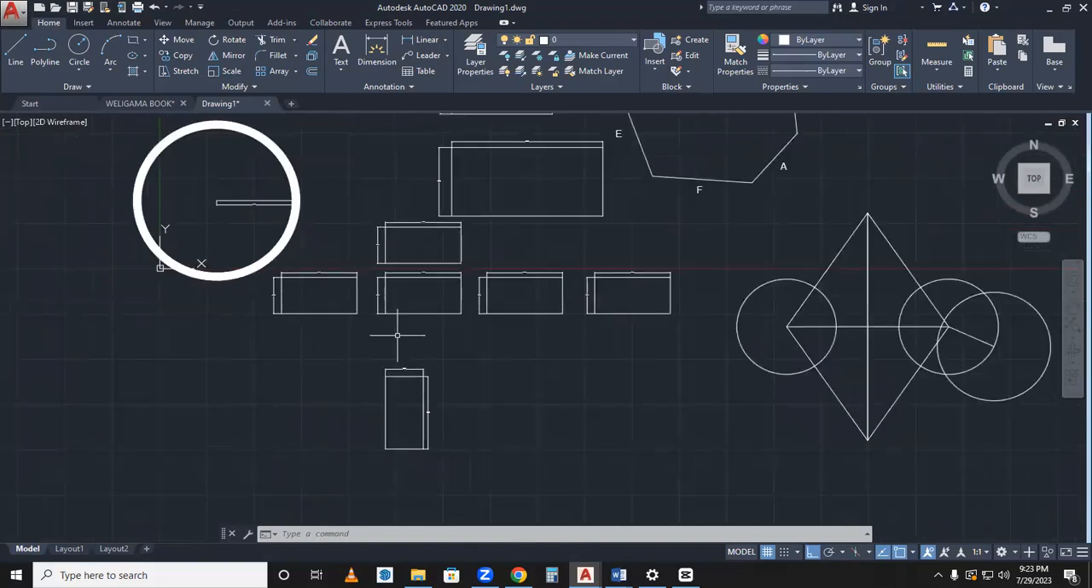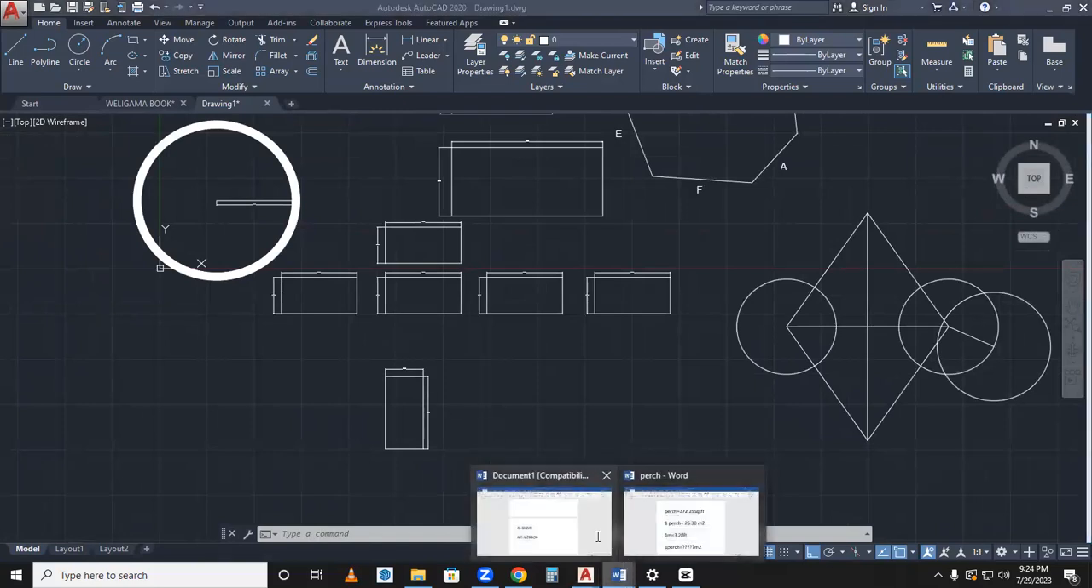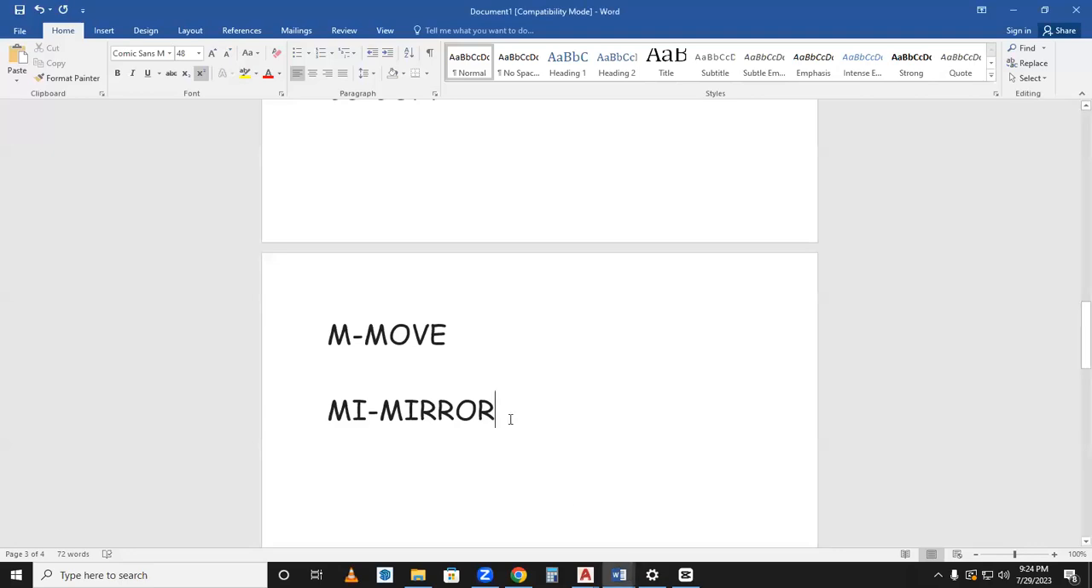What are the commands we have learned today? We are additionally learning a new one today. Okay. Arrow. Command line. And hatch. So where do you use hatch?